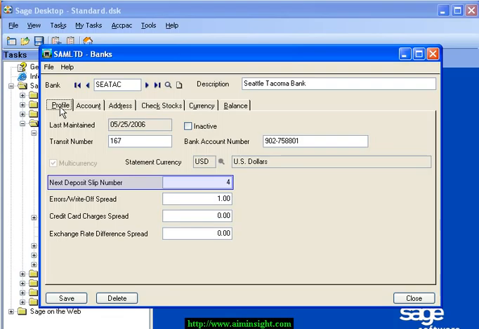The profile page lets you enter the next deposit slip number and spread amounts for errors and write-offs, credit card charges, and exchange rate differences. Spread amounts mean that discrepancies within the spread are automatically posted to a corresponding GL account, while discrepancies greater than the spread can still be cleared but can include additional information and flagged for follow-up on the reconciliation status report.